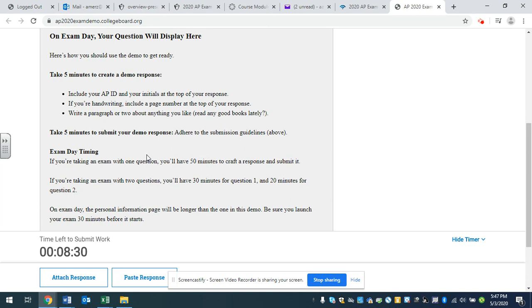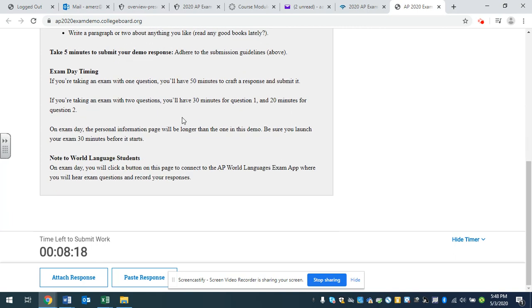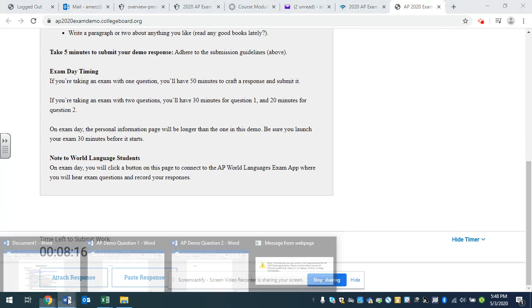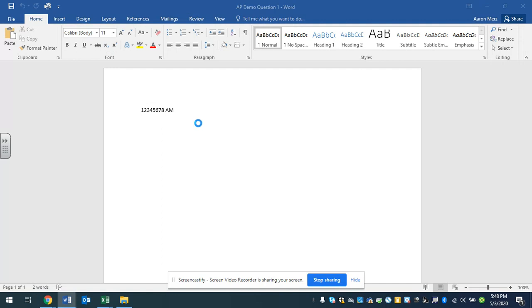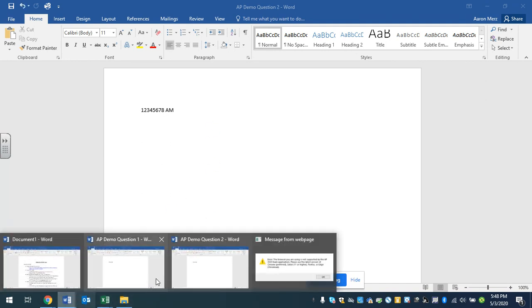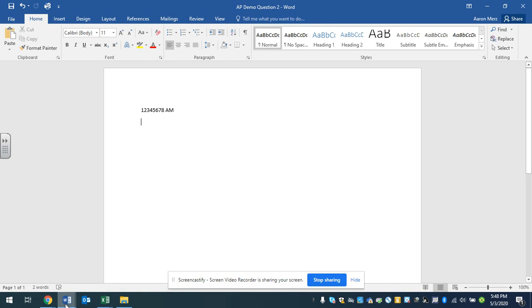So basically, it says make sure you include your AP ID and your initials at the top of the response. Right here, it says write a paragraph or 2 about anything you like. I'm just going to do whatever, and I'm going to see what happens here. So let me see if I can bring this up. I don't know why Word is being a booger for me right now. How about this one? Let me come back here, and that's good to know.